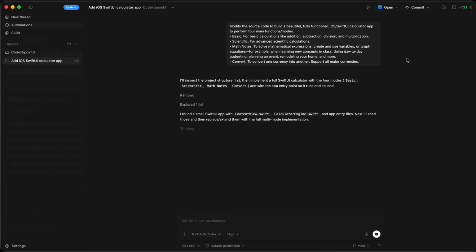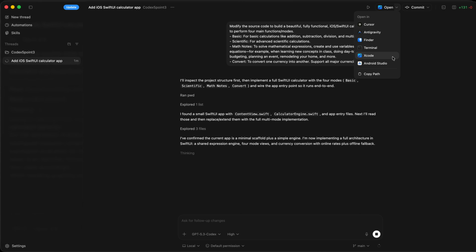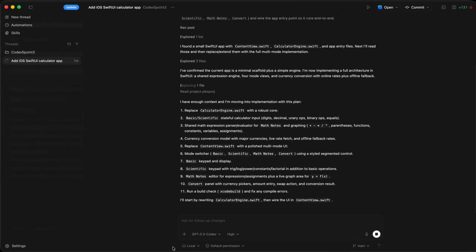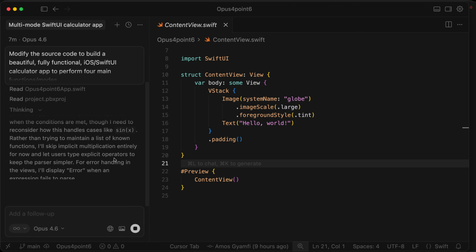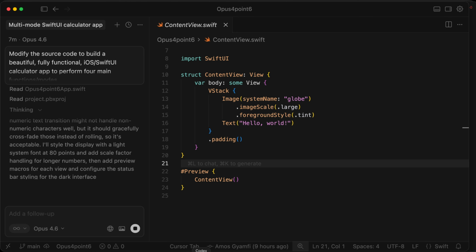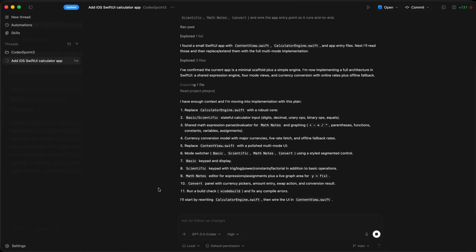After building your app with Codex, on the top right, you have noticed you have the option to open it in different IDEs like Cursor, Anti-Gravity. You can open it with the Terminal, Xcode, and Android Studio. So after building this app, we will open it in Xcode. Let's go back to Cursor to check the Opus 4.6 project. It is still modifying the source code to generate the calculator, so we can cycle between the 2 projects and see what they are doing.